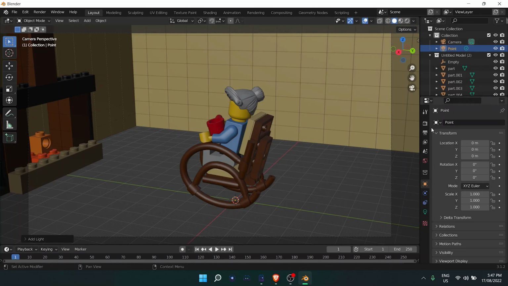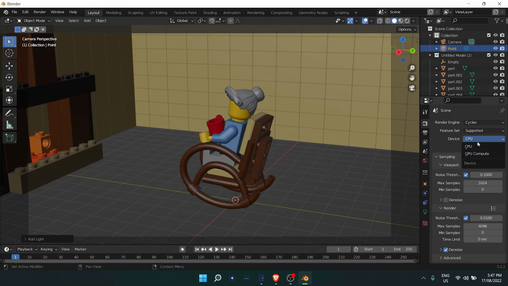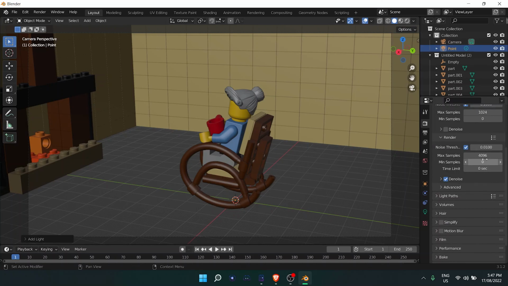Now for the rendering, I would prefer rendering in Cycles as it gives a more realistic look. And then for the samples, I wouldn't go with a too high value, but if you're doing a pretty dark scene, just make sure it's higher on the scale so you can compensate for that weird prickly effect, the noise you get later on.